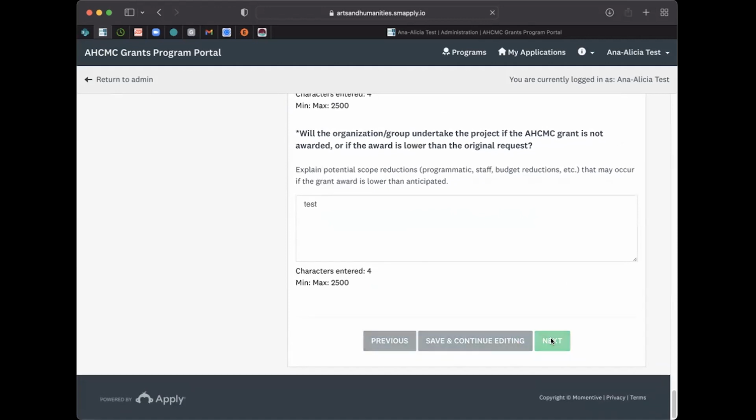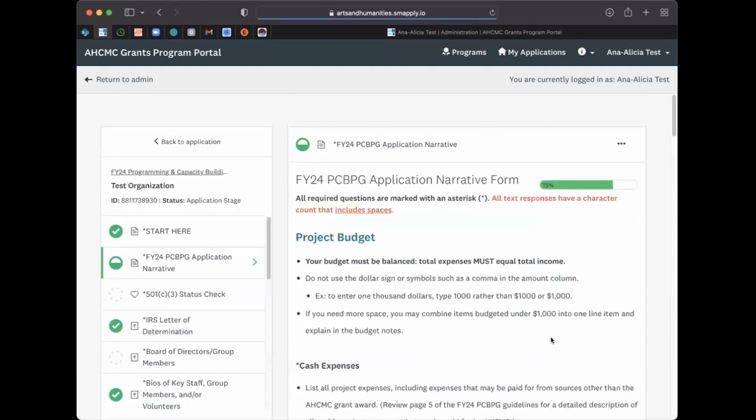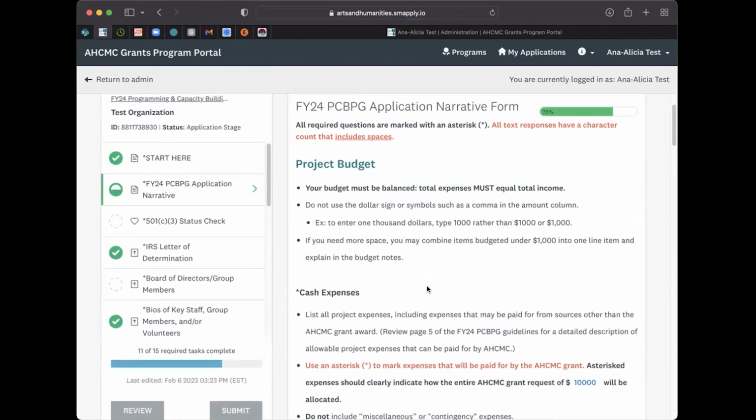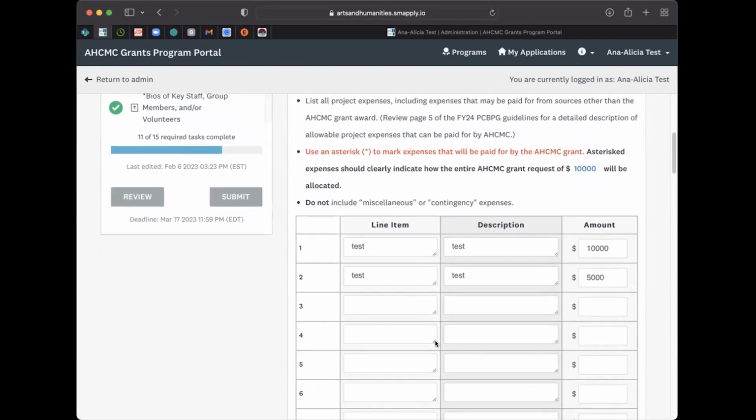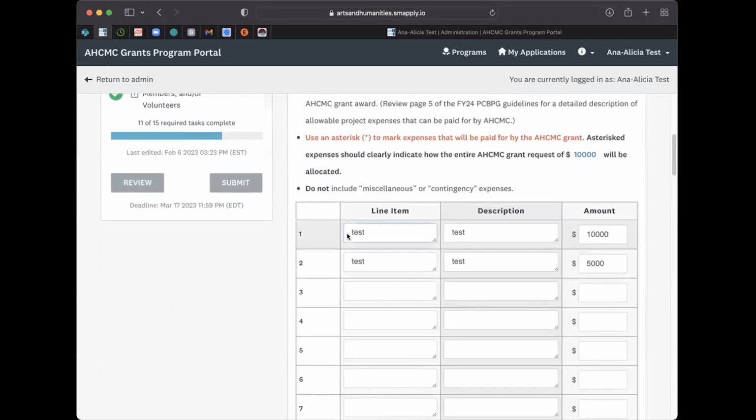Last but not least, as part of the narrative form is the project budget. This is the budget related specifically to the project that you are applying for. Please make sure that you read these instructions at the top. They have information about what we're looking for in this budget and some important formatting instructions. For example, we do ask that you asterisk every line item that will be paid for by our grant.